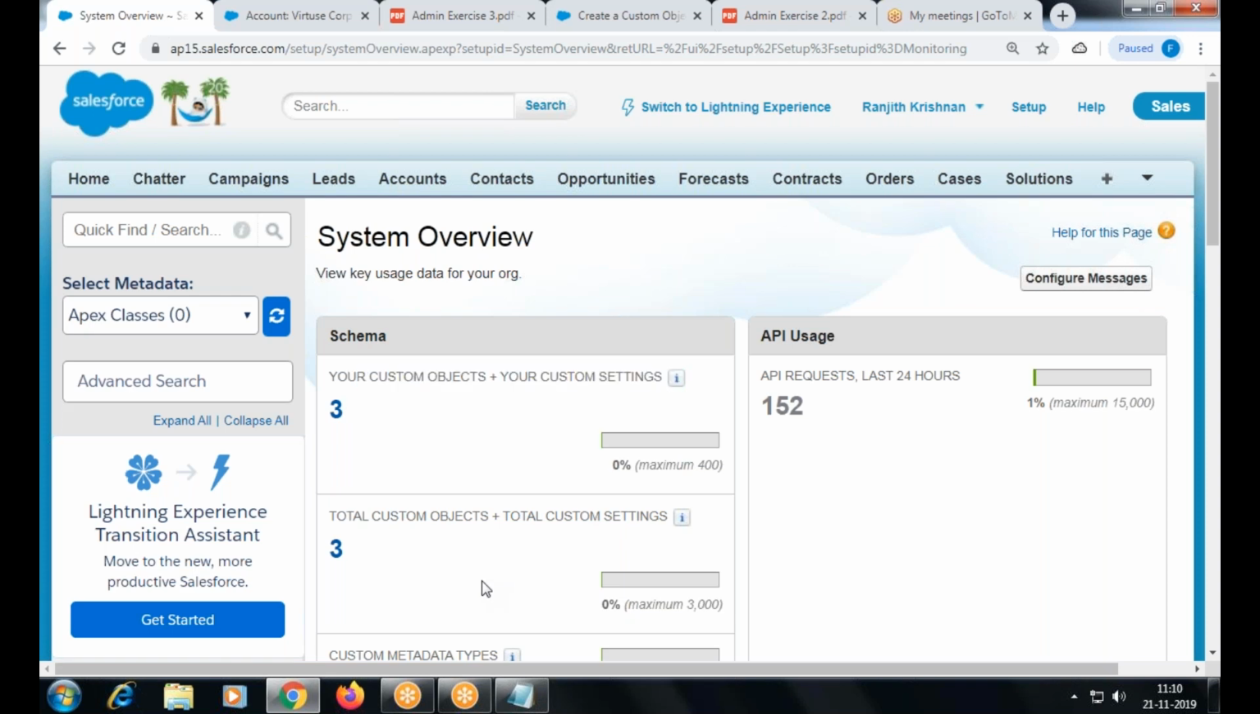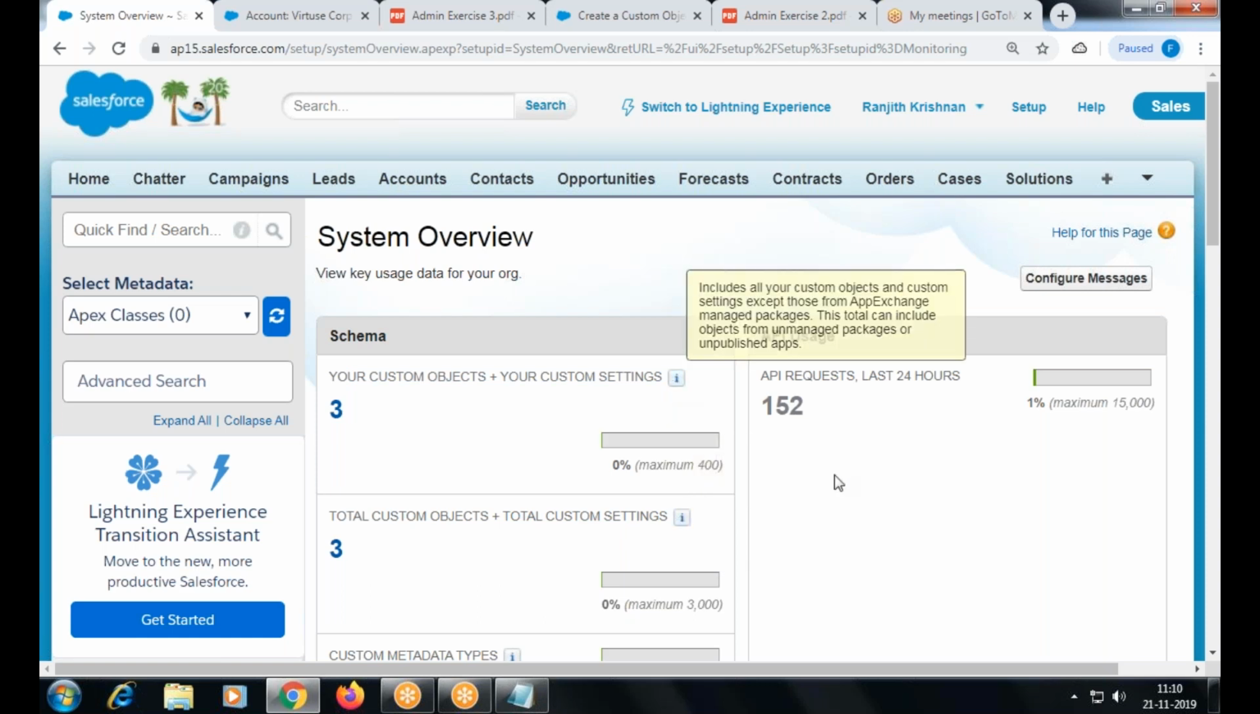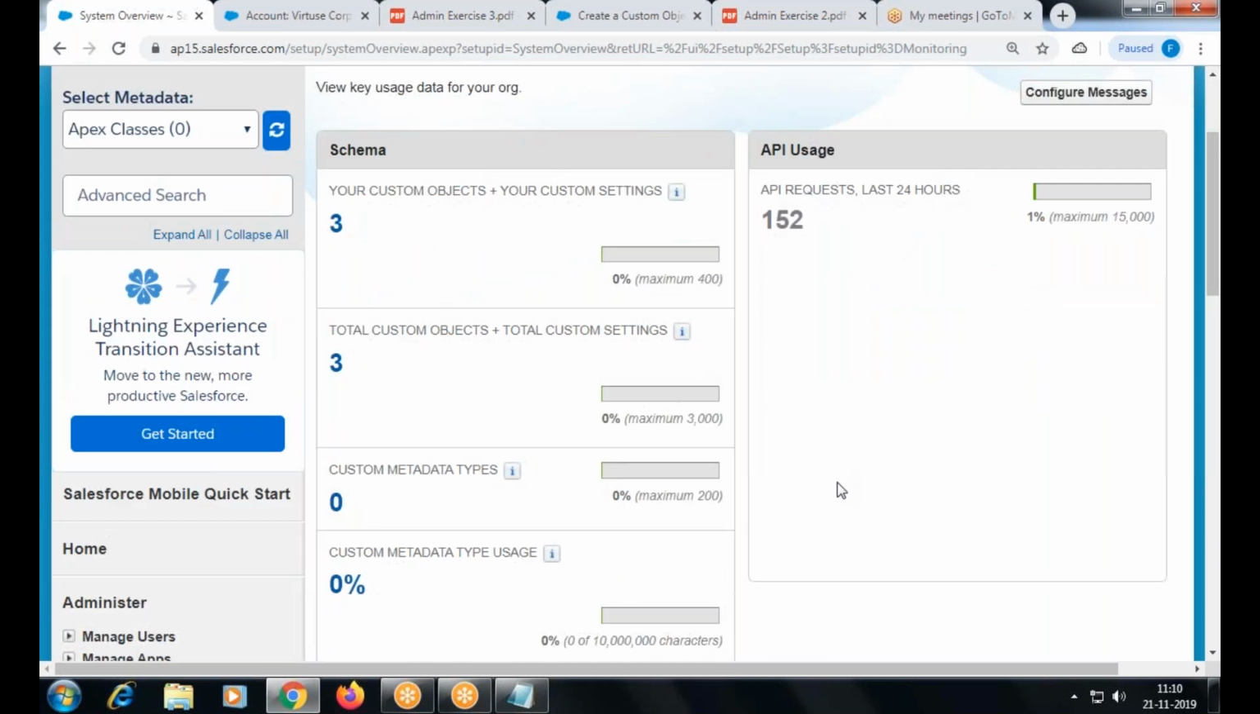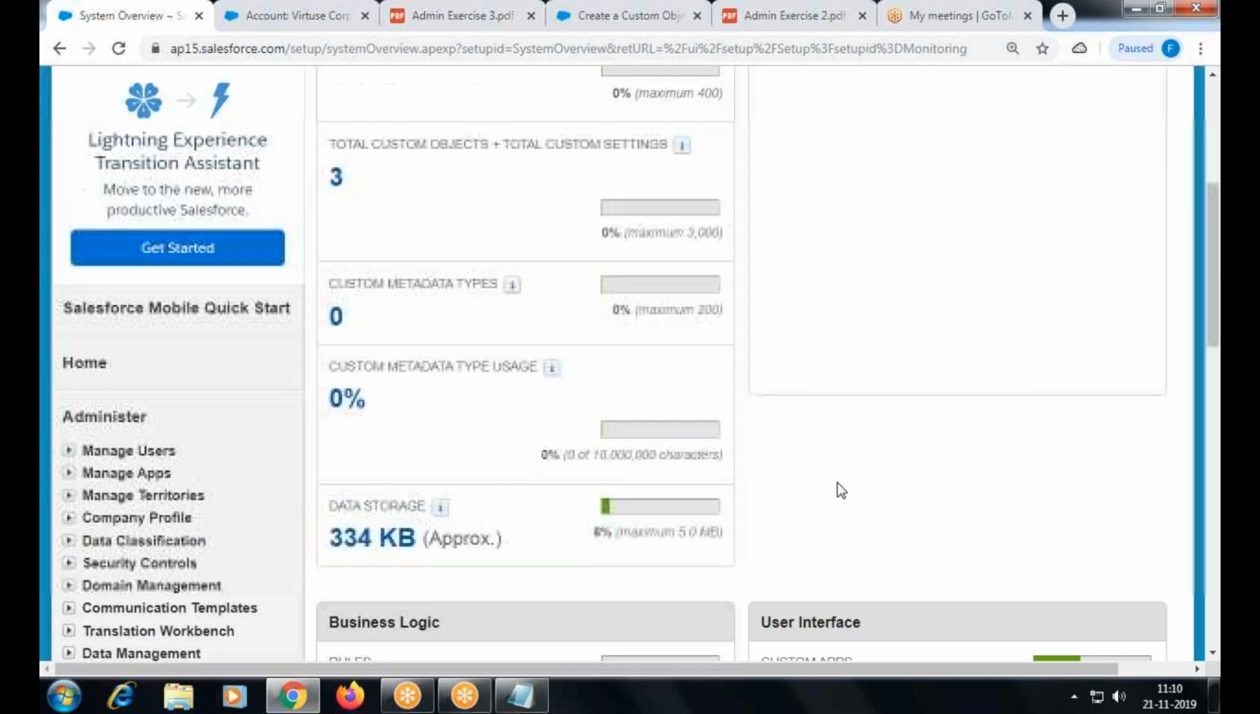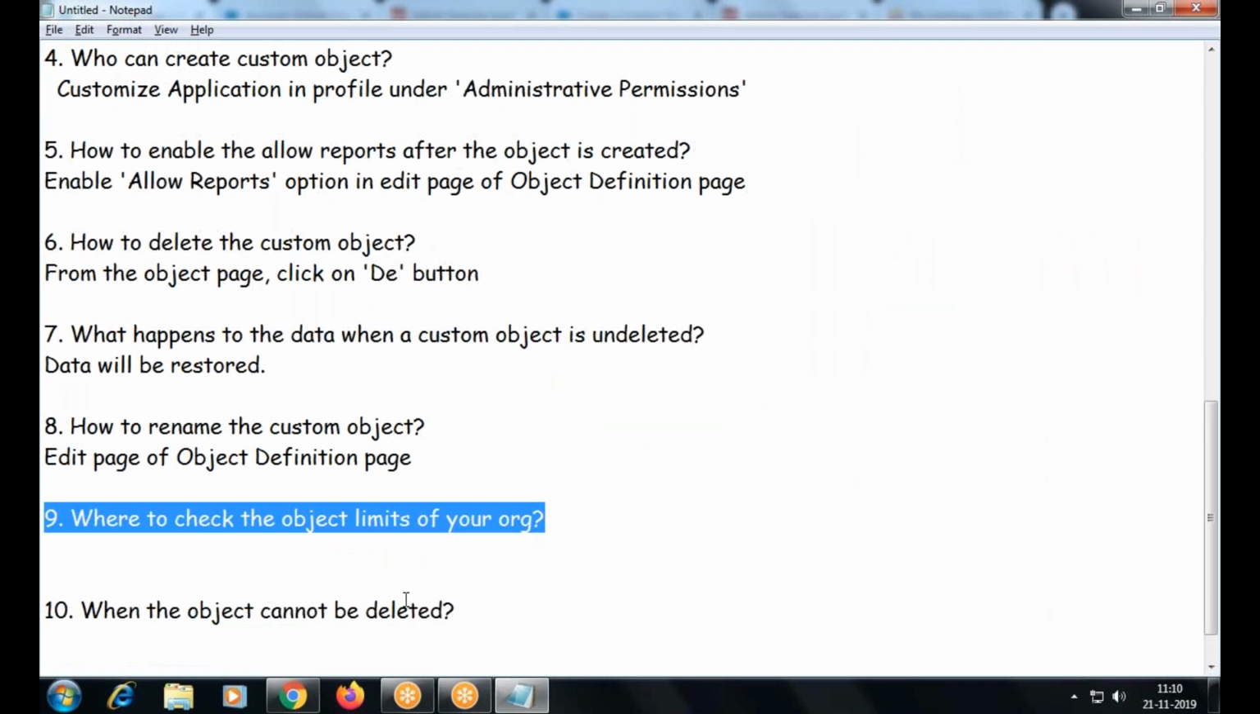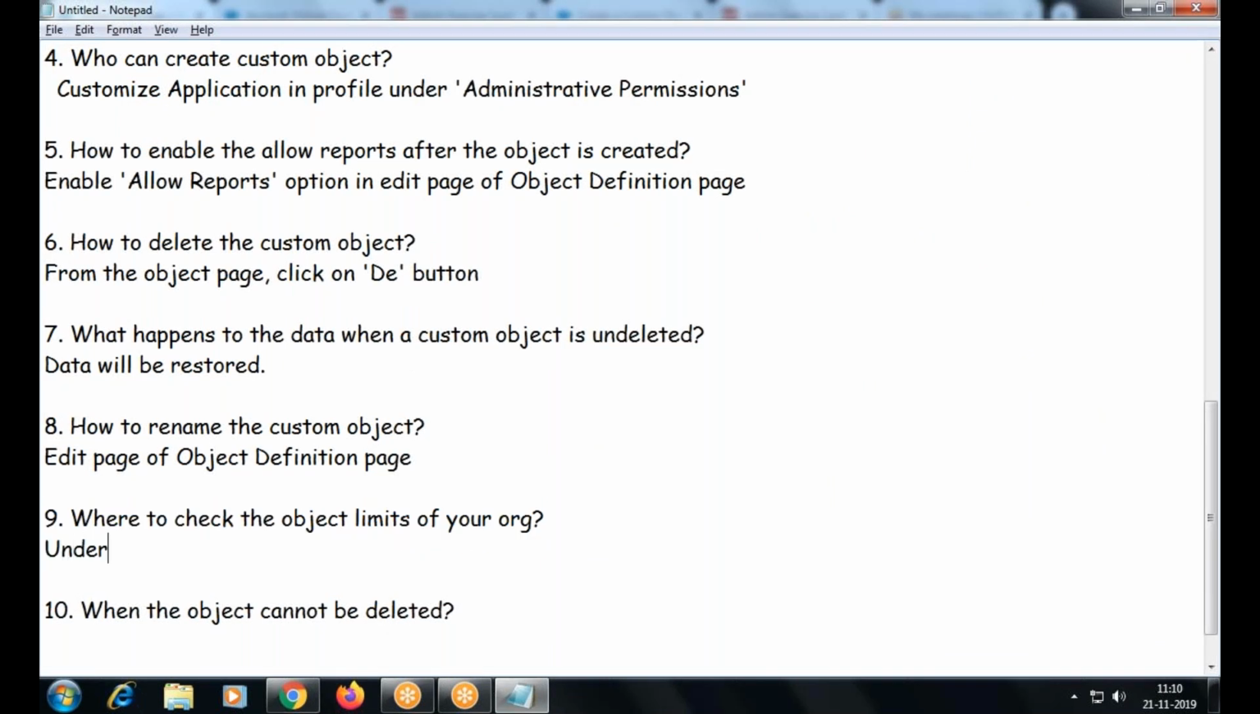Okay, schema. There are 2 settings here, including AppExchange. Under Setup, Monitor, System Overview.